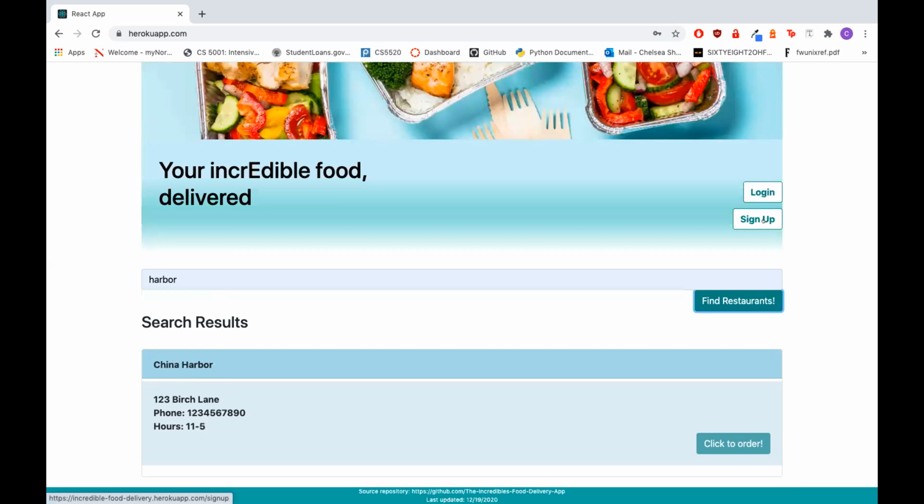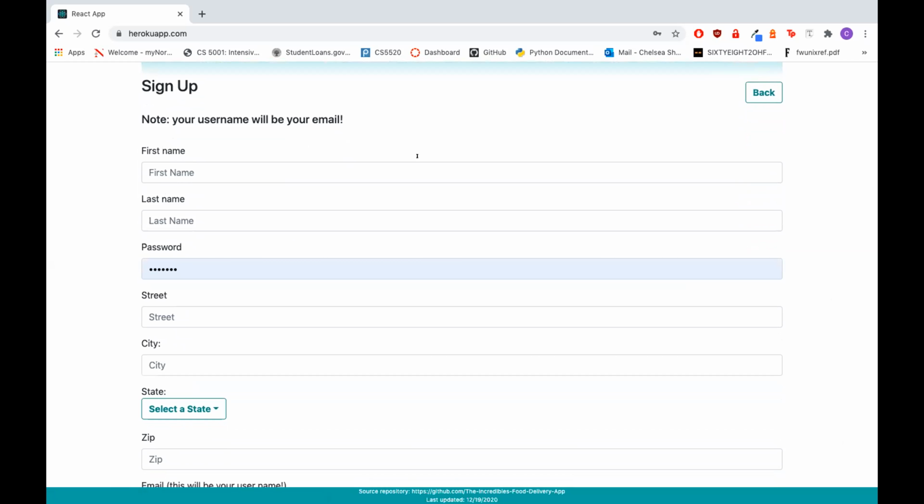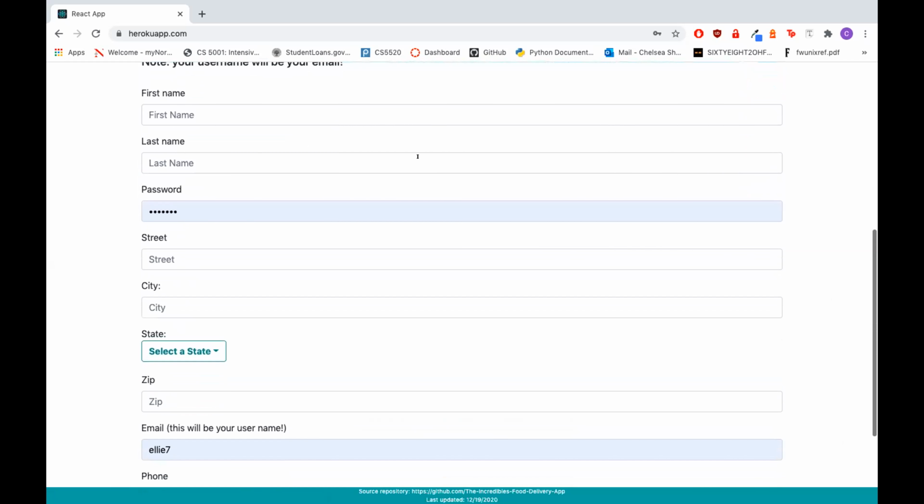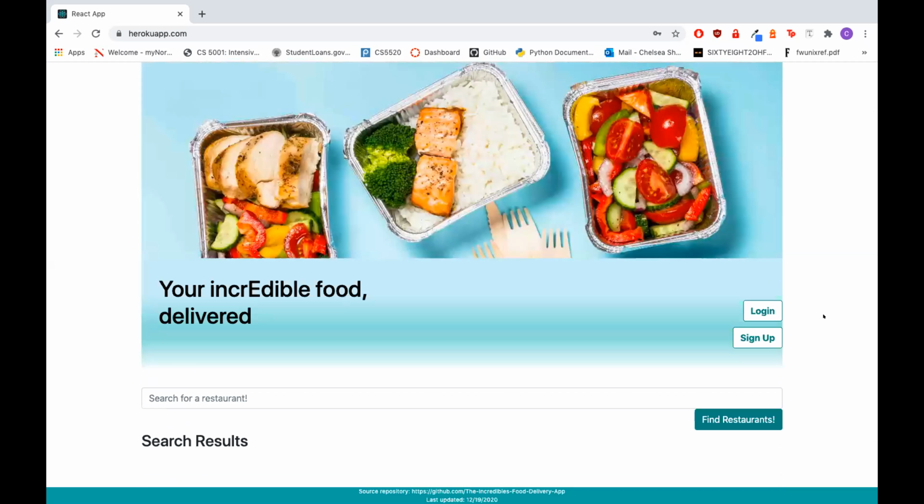So we have created a sign up page for new users. I'm not going to go through and fill it out, but as you can see, we query for their first name, last name, and address. They can select from 3 different states. We have an email that will be their username when they sign in, and a phone number. When we hit submit, it will put the user into the database so that they will be able to log in with their email and password as a new user. For now, though, we'll just log in with a user that's already in our system.